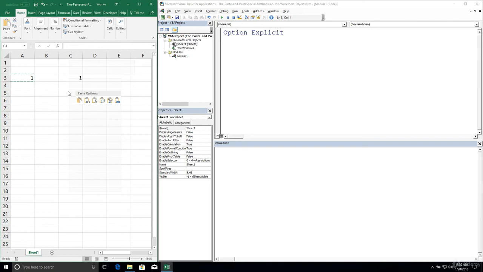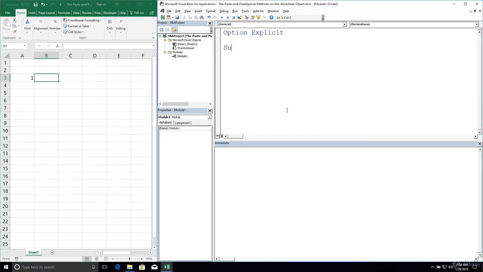Let's begin by simply using the paste special method. So this is going to be an alternate syntax to the copy method that we saw in the previous lesson. I'm just going to keep this value here in cell A3. And I'm going to write a new procedure here called copy and paste range.